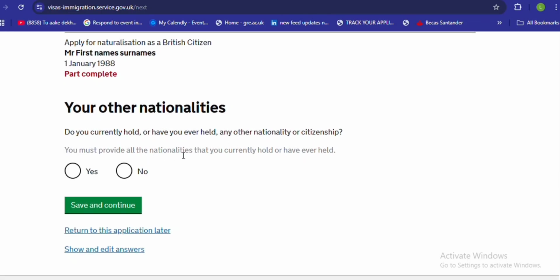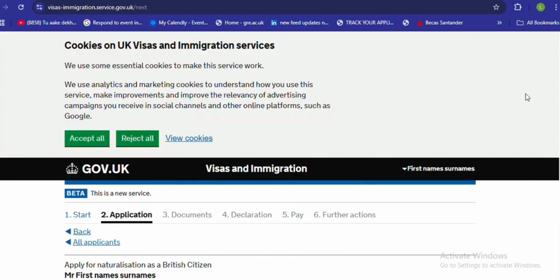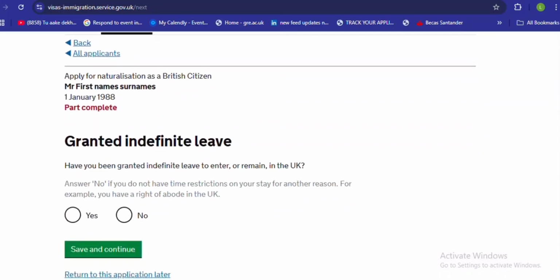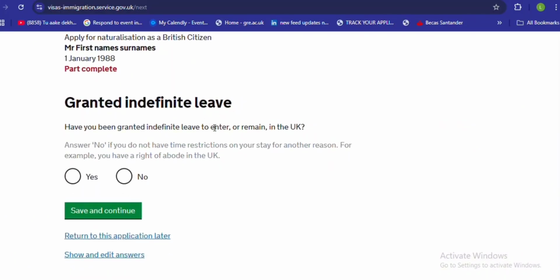It will ask your other nationalities. Do you currently hold, or have you ever held, any other nationality or citizenship? You must provide all the nationalities that you currently hold. So for me, no. Save and continue.